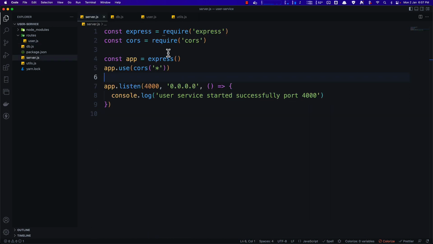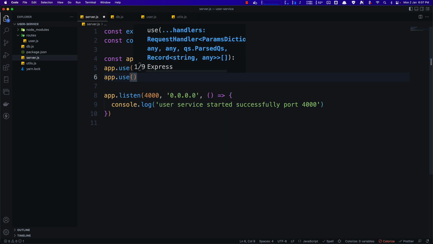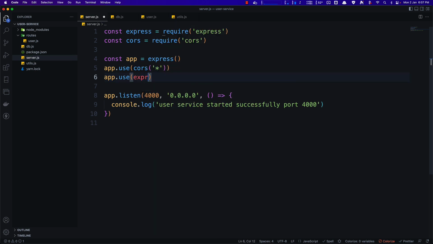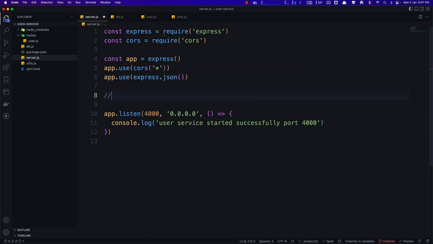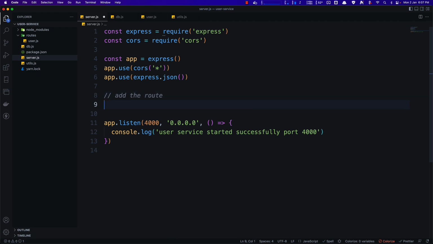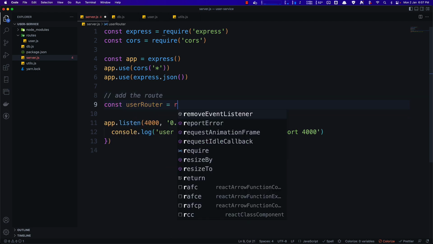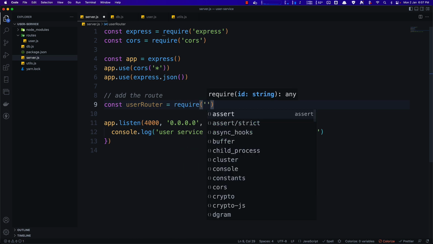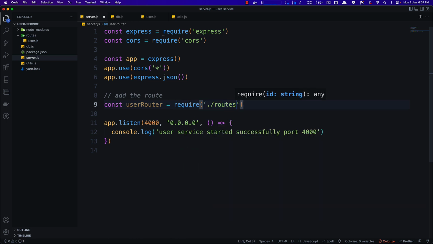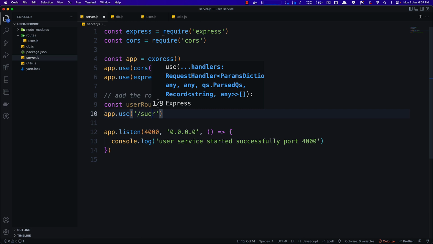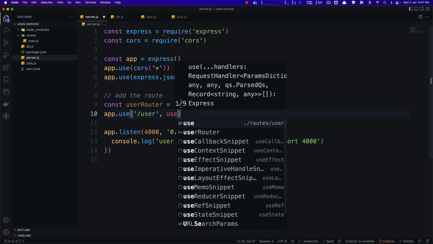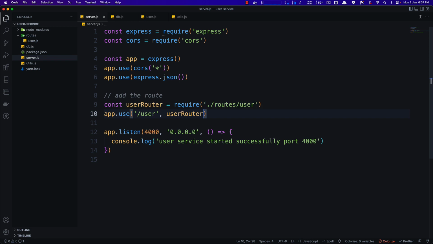I'm going to go back to the server because I'm expecting users input. I'll have to say app.use, maybe express.json. And lastly, I want to add all the routes. So this is the route that I want to add. By saying user router, we can say require routes slash user, and then we can say app.use for user, and then this is going to be user router. That's it. This is how we can get our job done. Very simple and very straightforward.